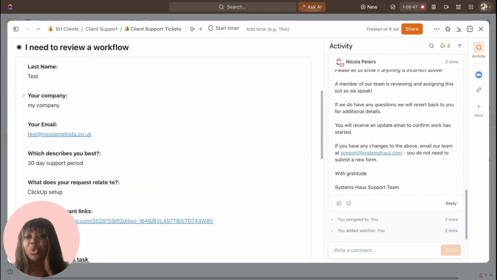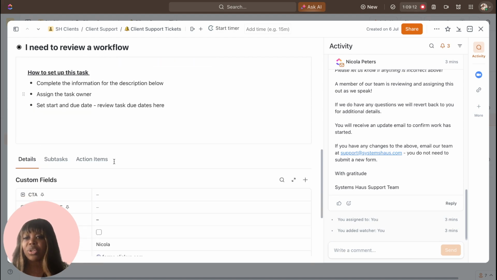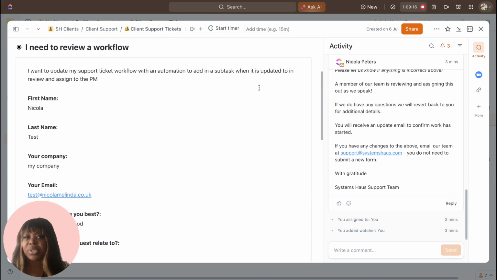We've also pulled in the responses into the task description as well, which is a setting you can use from the forms, and that's really, really beneficial. So now, as part of this template, what you have is just some instructions on how to set up this task. So we've got details on complete the information for the description, assign the task owner, set the due date and start date, and just review the task due dates. So then we've got all of the custom fields. So we can see how this task has been set up.